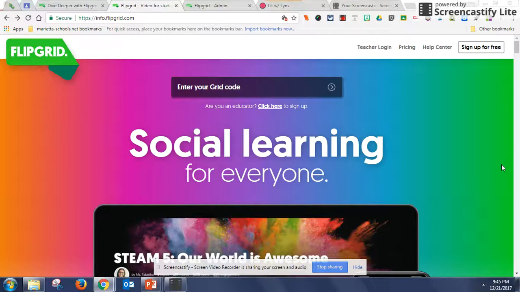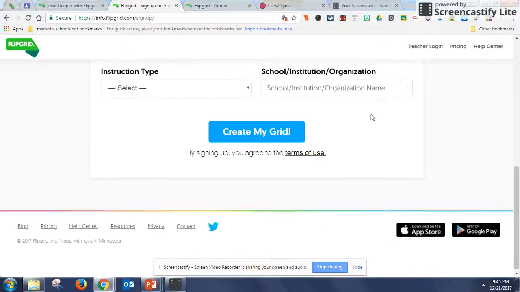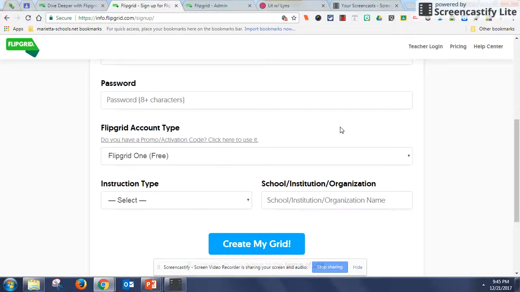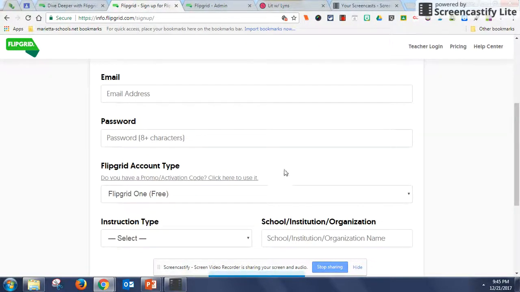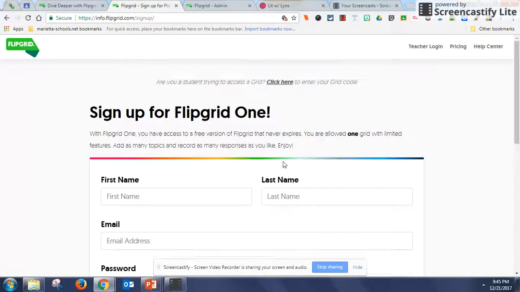So to sign up, you just go to flipgrid.com, and you click the Sign Up for Free option, and then you fill in your basic information. You can choose between the free or the paid option. For the free option, you get one grid and unlimited topics. With the paid option, you can have unlimited grids and topics. And then I'm going to show you how this works.